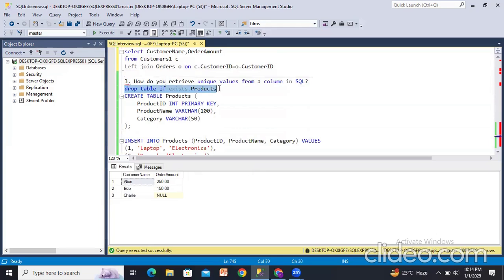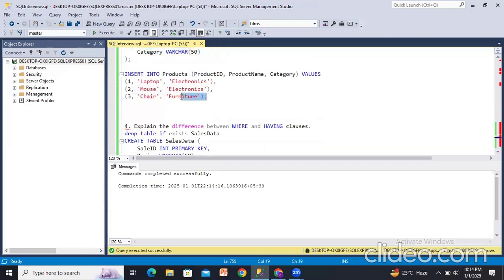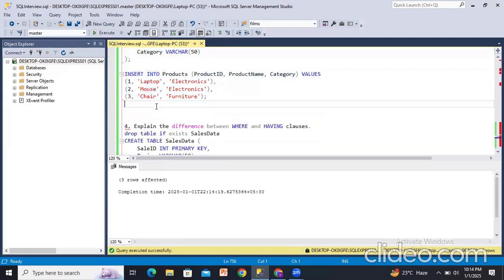First I'll check with the products table. Let's create the products table and insert some records. Here I will write some distinct values for this products table. Simply we'll write select from the table name, products. Here we'll write the DISTINCT keyword, and then the column I want to display, for example category. Category here has electronics and furniture. So if I write SELECT DISTINCT category, I'll get only electronics and furniture.